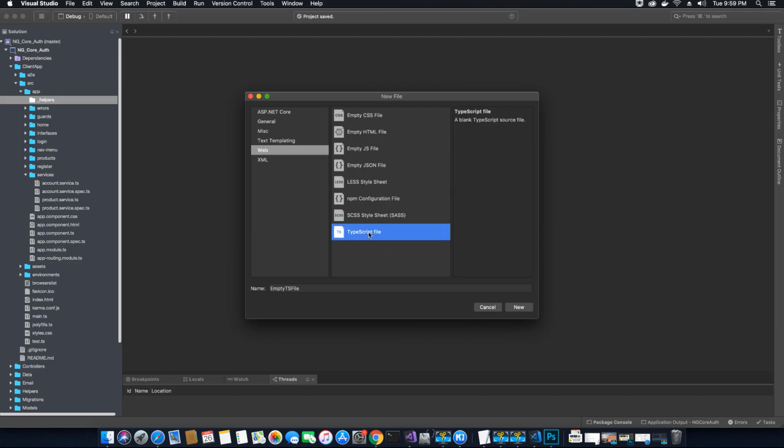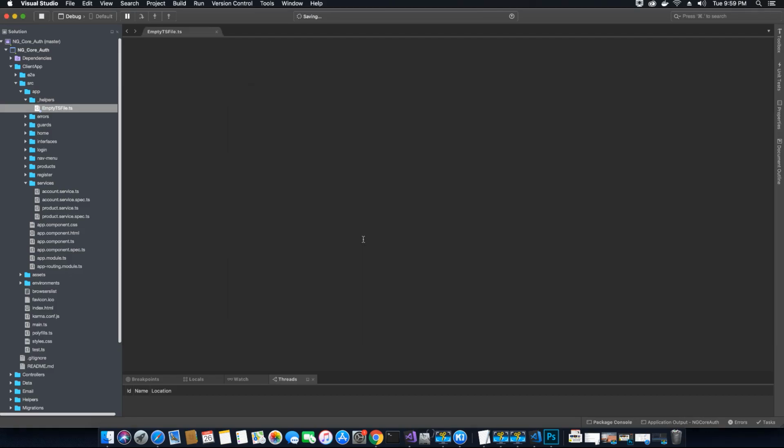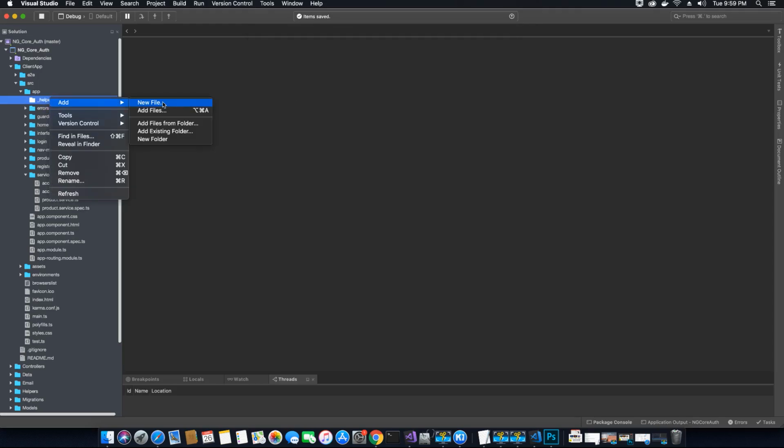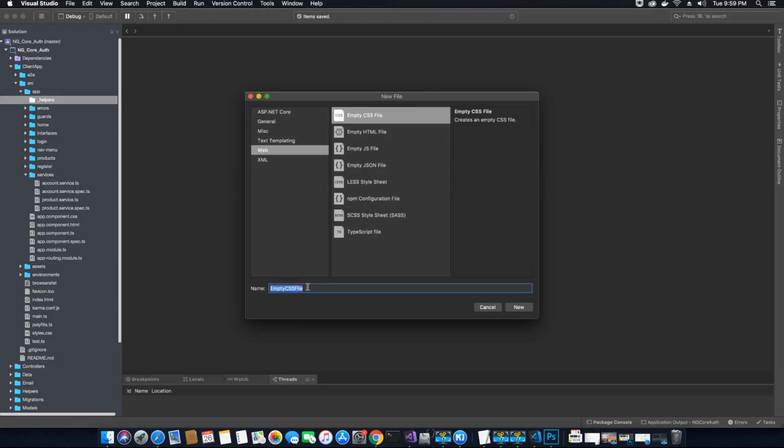Now I would have to select a TypeScript file. Okay, I need to delete this. I couldn't rename, so I'm going to just remove this. Sorry for that. So I'm going to add a TypeScript file. I'm going to call this JWT Interceptor.ts.